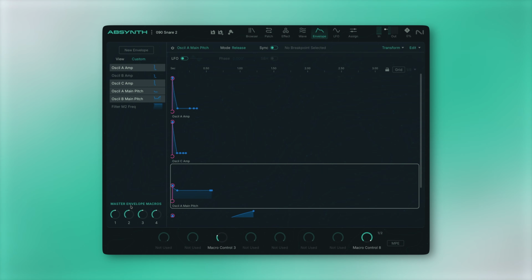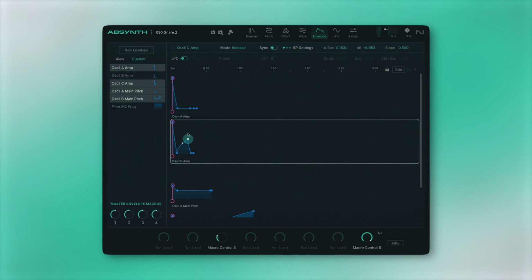Down here, we have our master envelope macros. These are 4 macro knobs that can be freely assigned to breakpoints, which makes breakpoints inside the envelopes available for MIDI control. So it's like an extra set of macros outside of your 16 macros that you can MIDI map to these individual breakpoints, which we will get into.